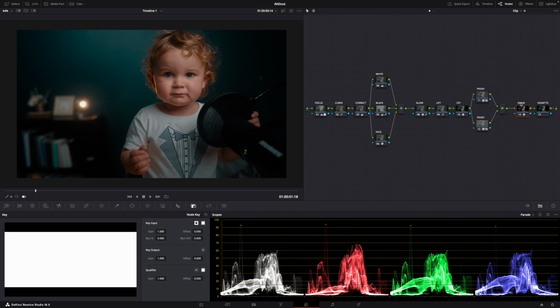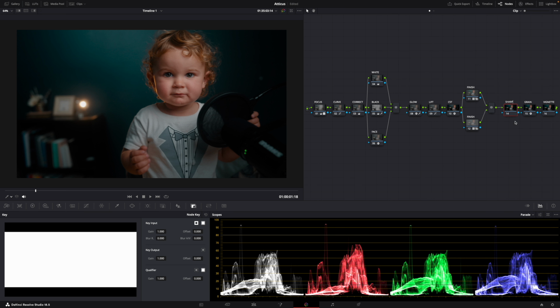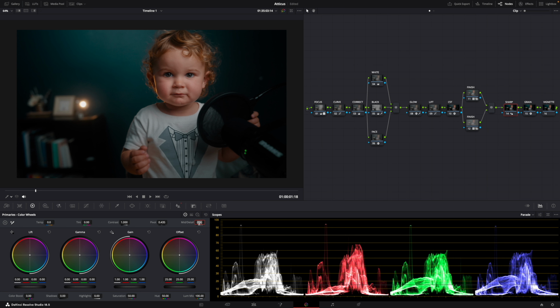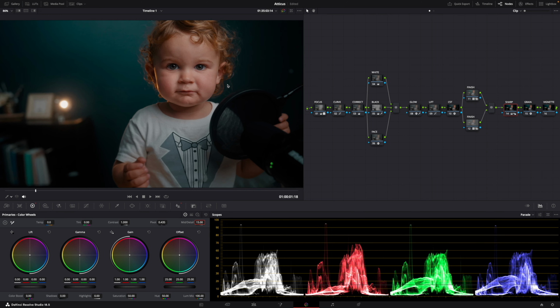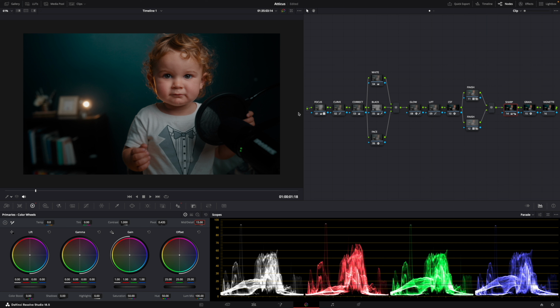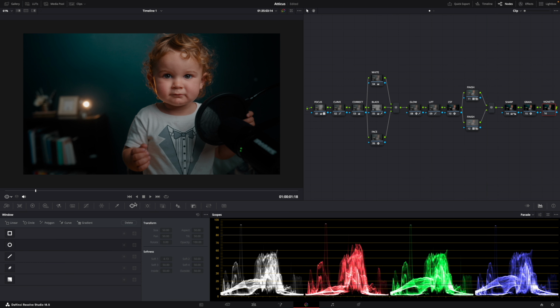And that looks great. We'll add one node before the grain node and call this sharpen. We'll come over to our sharpen tool and take the sharpness to 0.47 and then increase our midtone detail to 15. And this will give us some sharpness, total definition in the eyes and the face and the little details of the image.